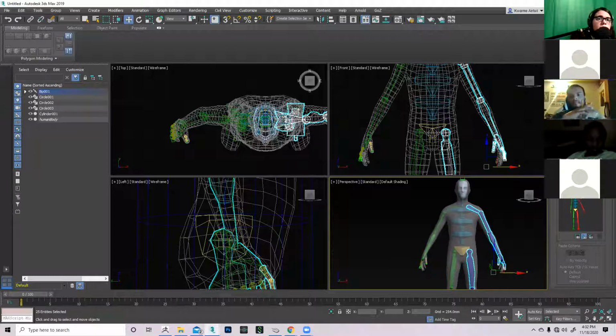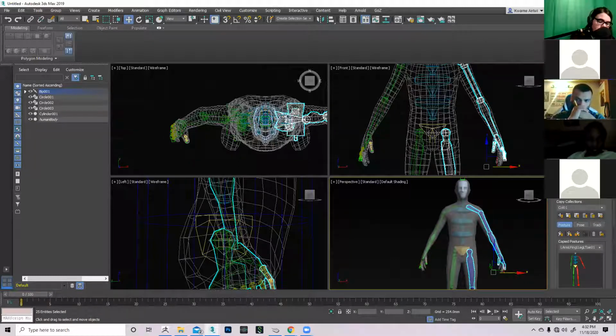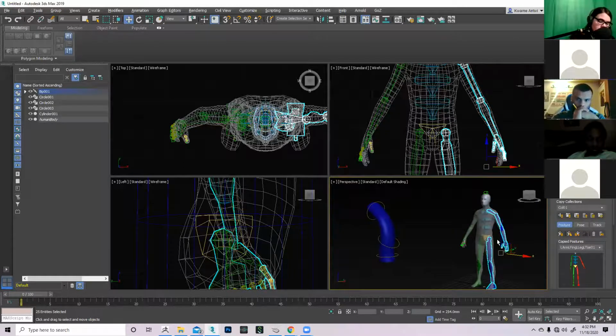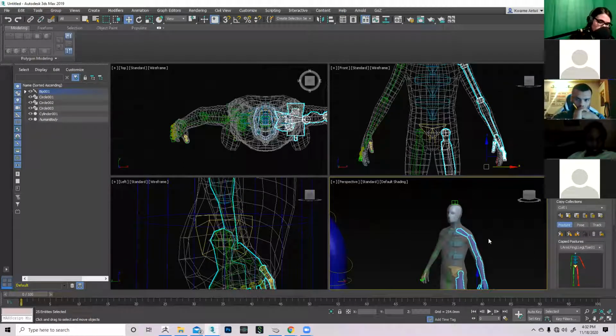So now we can go back up here. We're still in figure mode, so that's all good. And now we can go ahead and turn figure mode off because we're pretty happy with how our character is set down here. Just give me one sec, folks.